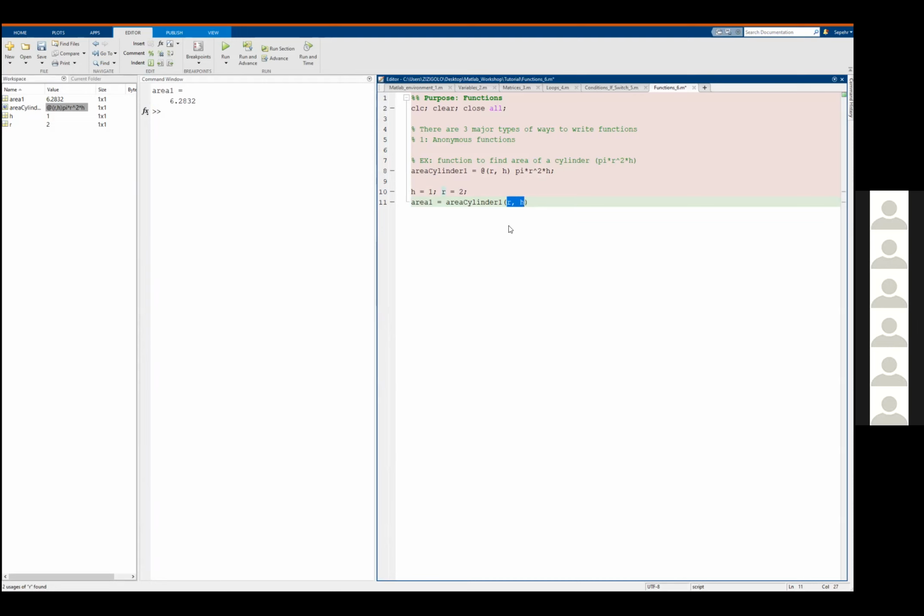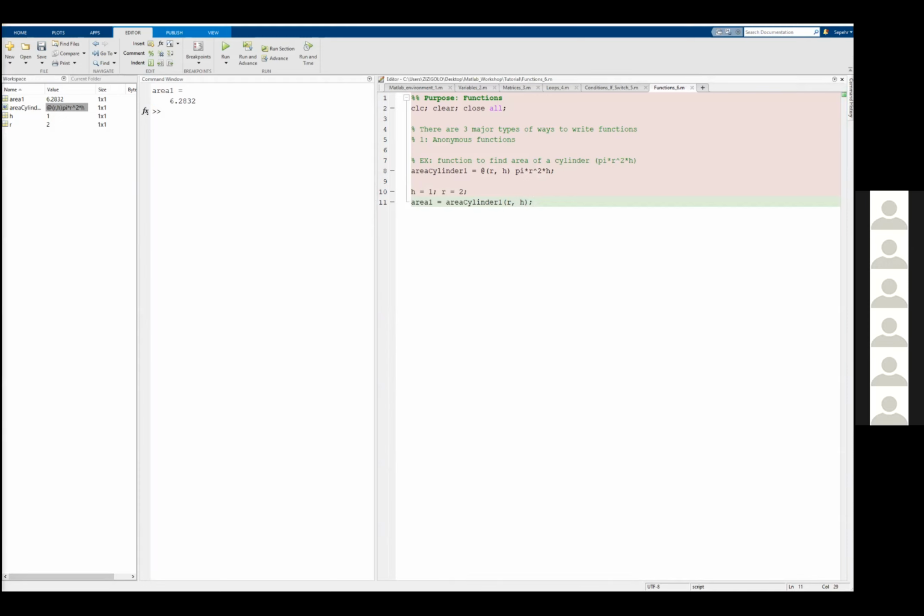Always have stuff here as not constants. Again, try as much as you can to write everything in terms of variables. So that's how you would write that. So that's quite useful.